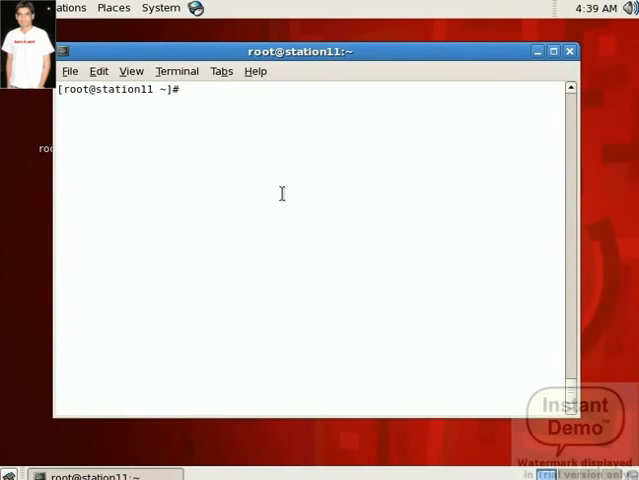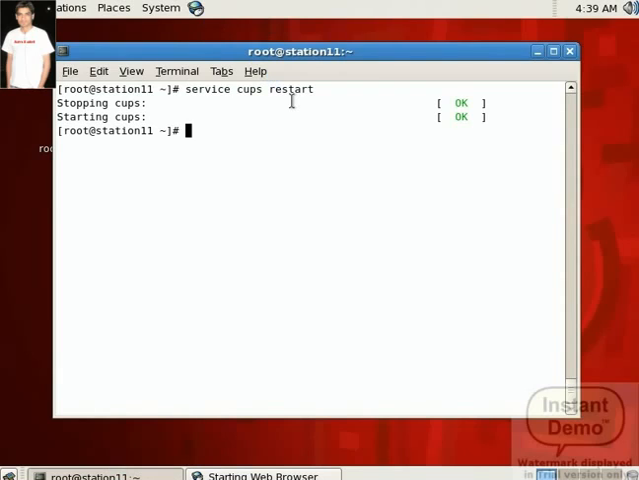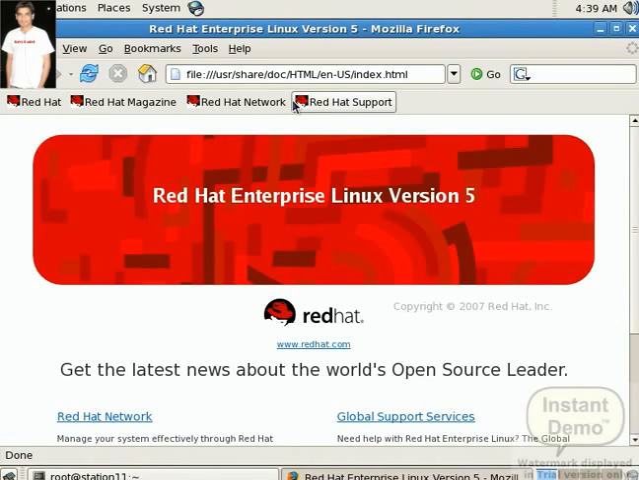Then come to our terminal. So here we installed the printer. First of all, we restart the printer-responsible service, the CUPS service, with the service cups restart command. Finally the service is restarted. Here CUPS is the printer-responsible service. Finally open Firefox, our web browser, and in the address bar type http://localhost with port number 631. Press Enter.